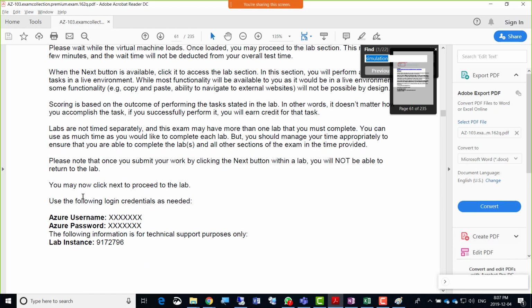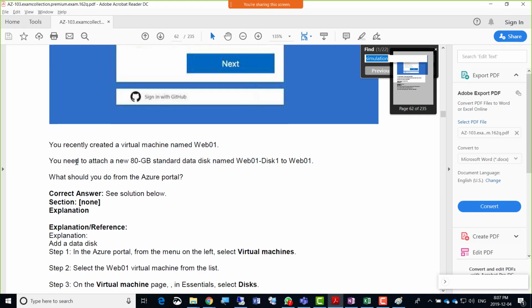Question 13 here, and this is what it is asking. You recently created a virtual machine named Web01. You need to attach a new 80 GB standard data disk named Web01-disk1 to Web01. What should you do from the Azure portal? Okay, so we need to create a virtual disk. You need to attach a new 80 GB standard disk named Web01-disk1 to the Web01 virtual machine. So that virtual machine is Web01, guys. I created a virtual machine already there. But this means that you recently created it, so that virtual machine will be there, right?